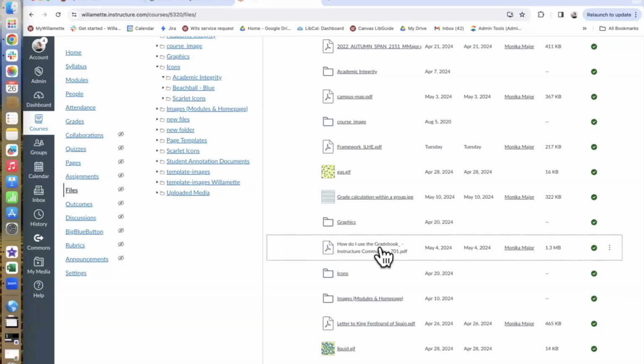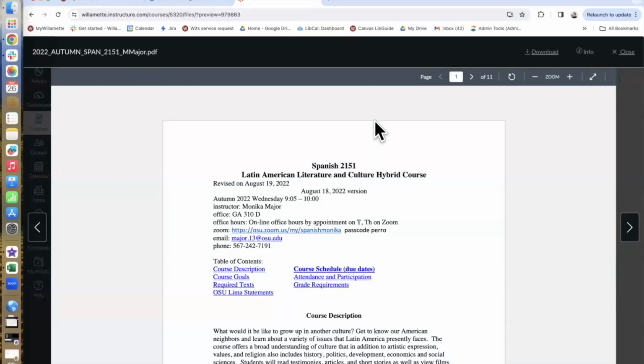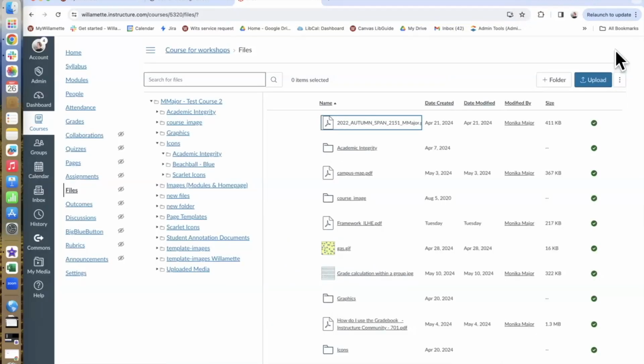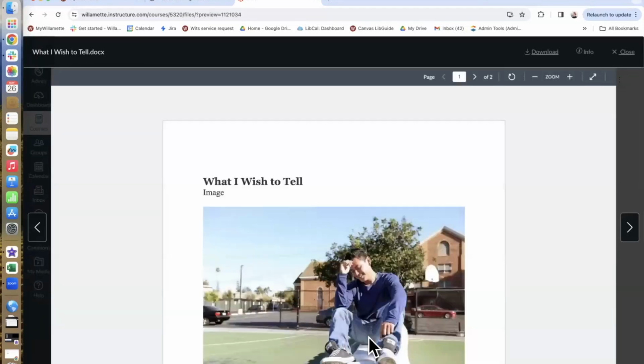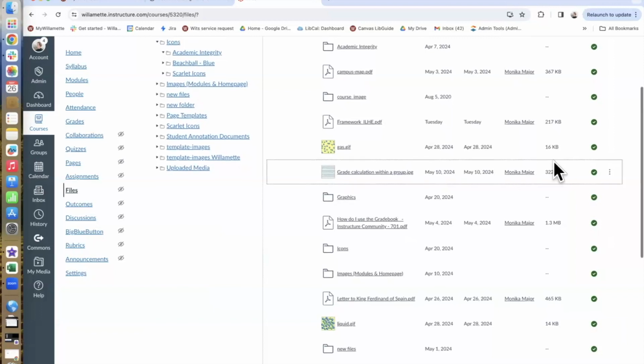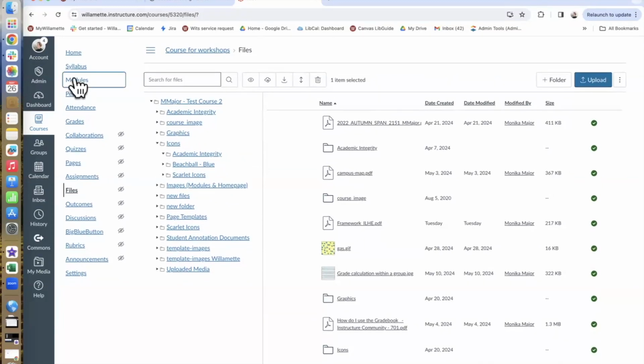And one of those documents for sure is going to be our course syllabus, like this one. So this is a PDF file, but we can also have other types of files. Here I have another document file. These files we can use in our modules. So let's go to modules.